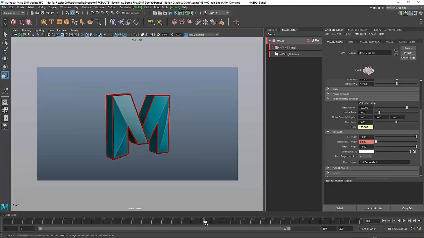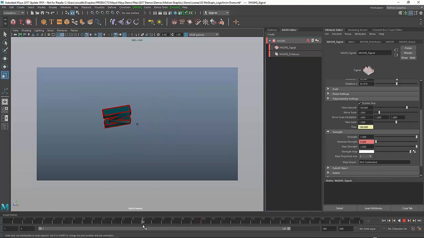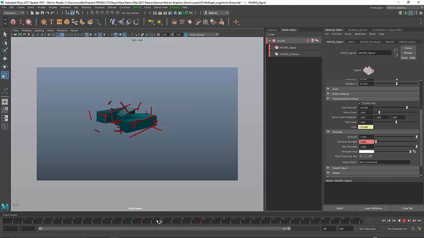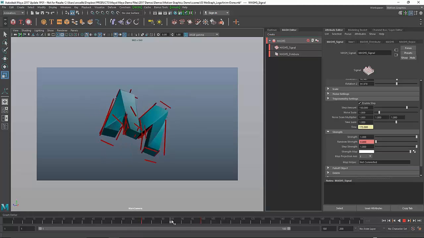I'll right-click, and I'll key. Then I'll scrub forward, let's say, to somewhere around 60 or maybe 70, and right about there is where I want my animation to be full strength. So now what's happened is it starts off full strength at the beginning, and then it fades out at the end. But it actually fades out over a very short, you know, second or so of animation.